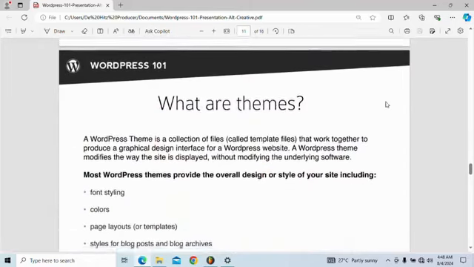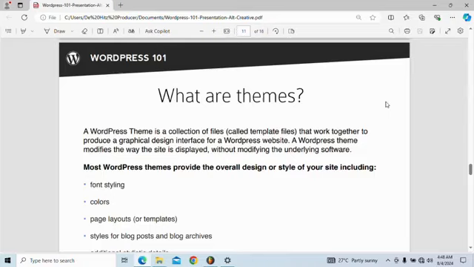And also, WordPress consists of a theme. What is a theme? When you talk of a theme in WordPress, what does it mean? A WordPress theme is a collection of files called template files that work together to produce a graphical design interface for a WordPress website. A WordPress theme modifies the way the site displays without modifying the underlying software.